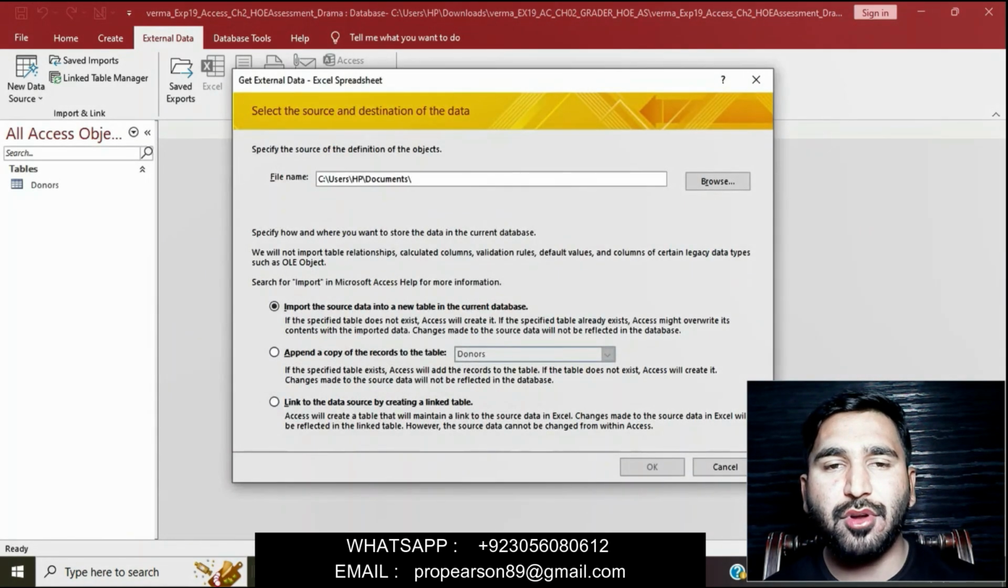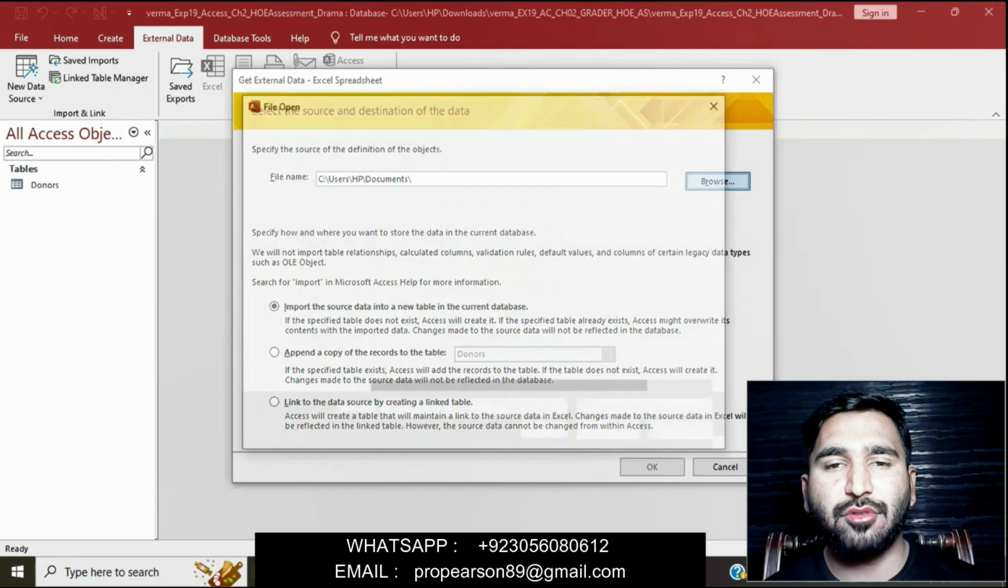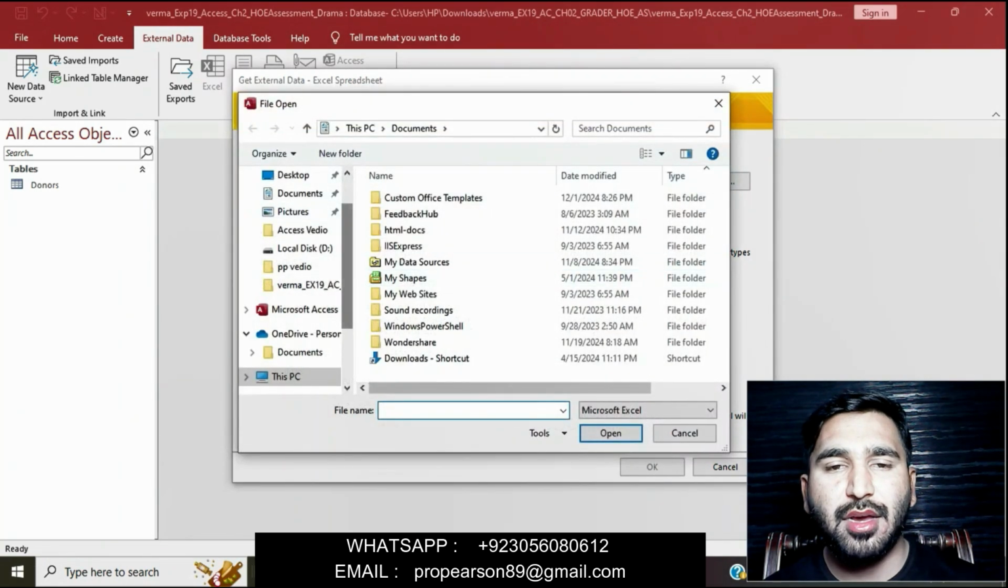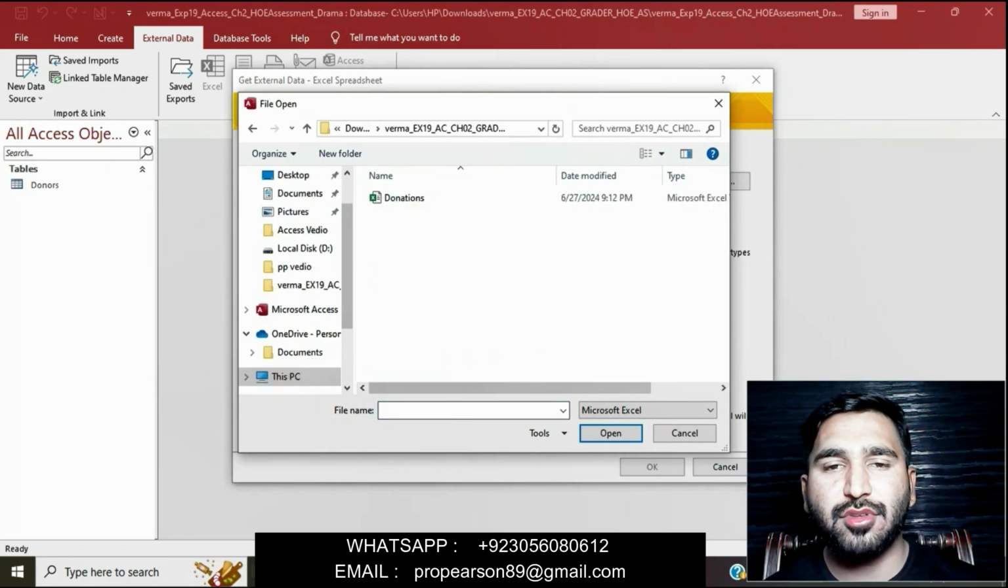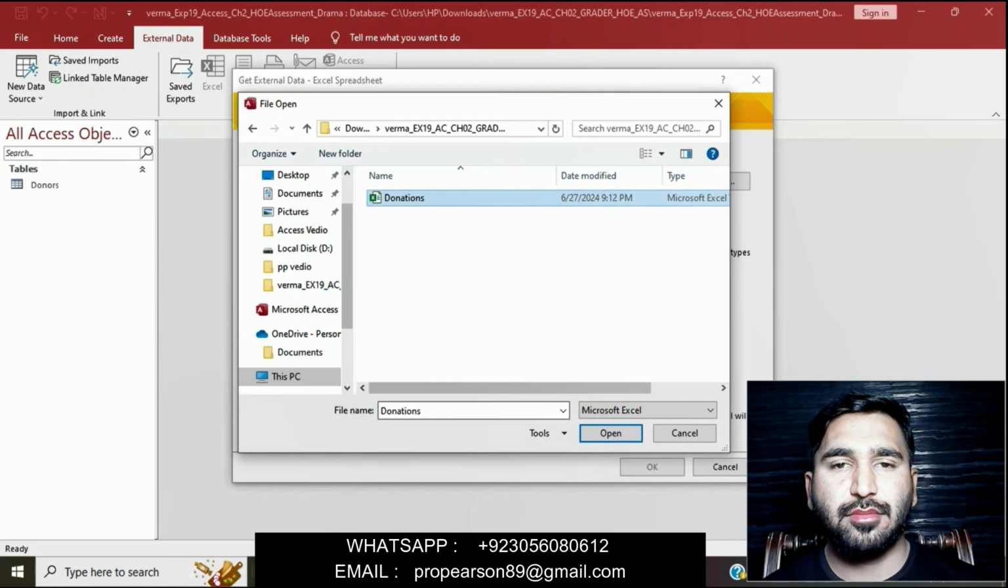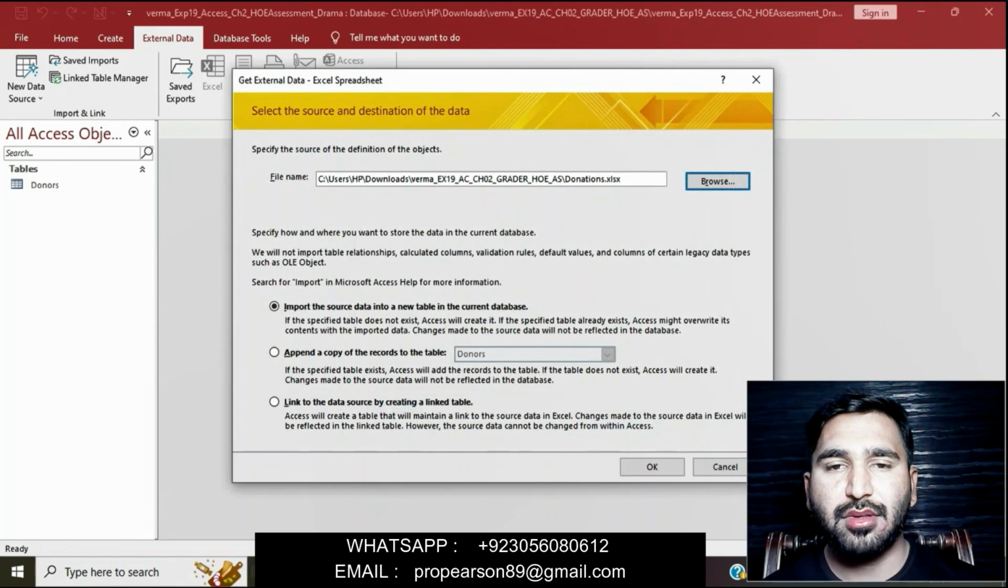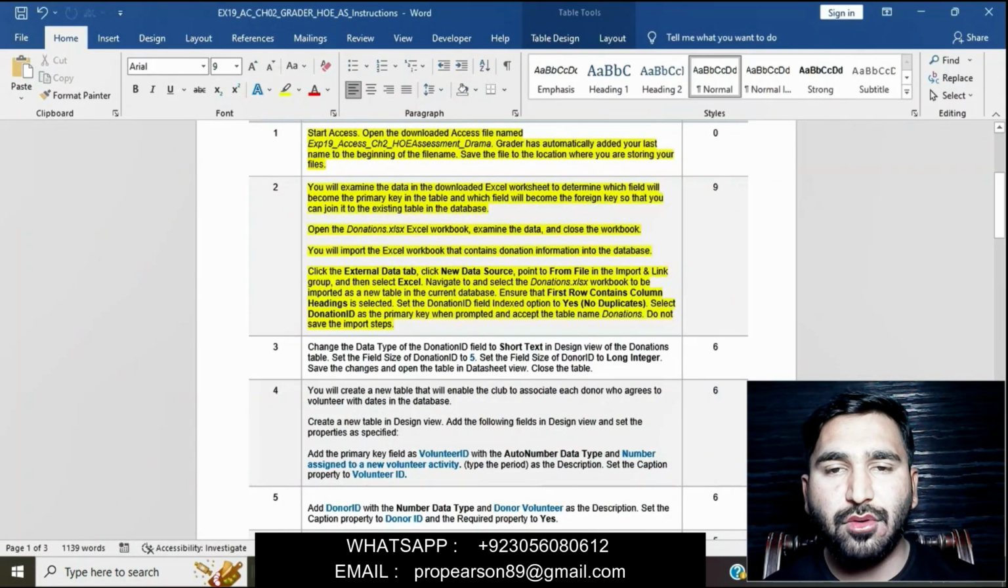Then click on Browse and browse to the file where you saved it on your PC. I am browsing to the file I saved in this folder. You can see the donation file. Click on Open. Simply click on Open. Then click OK.